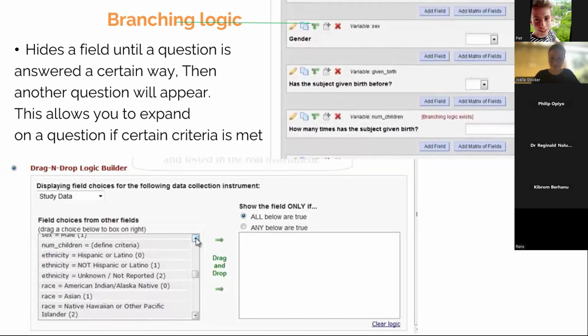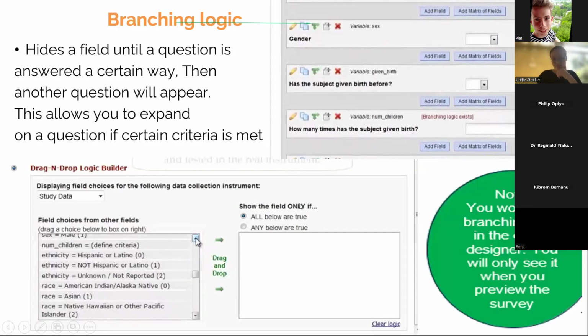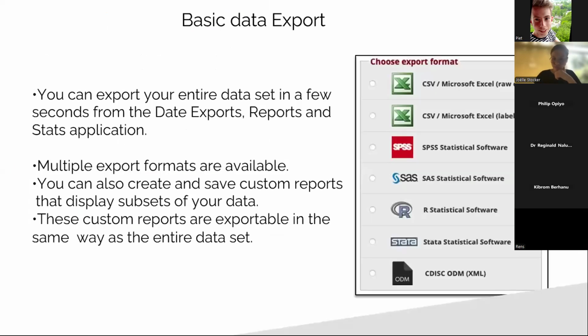After we click this branching logic, this window appears. So we can drag and drop from these fields. These are the questions that we selected in previous questions. So if question number 1 is selected as this one, then the other question will appear. So this is one of the features of the branching logic. Otherwise, this will not appear.